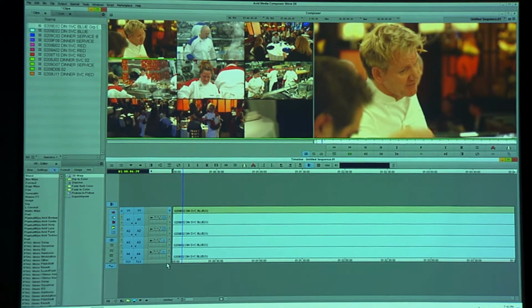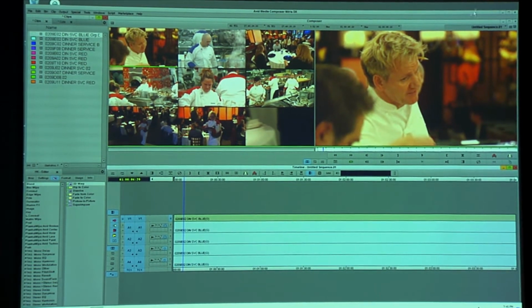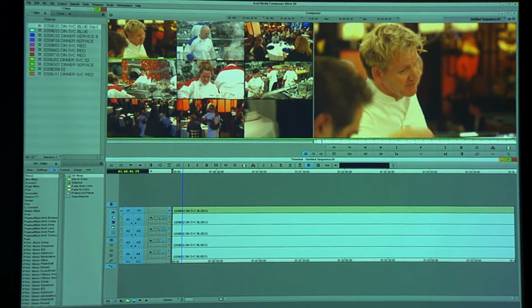All my cameras are playing in sync. And I can either use my cursor or my keyboard, I'm sorry, my mouse, and click on the individual cameras. Or I can hit play and use.